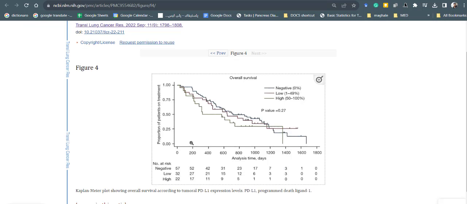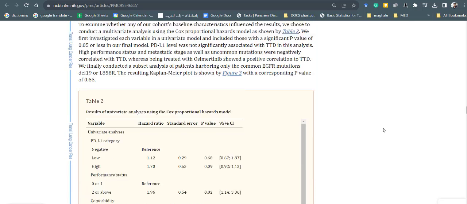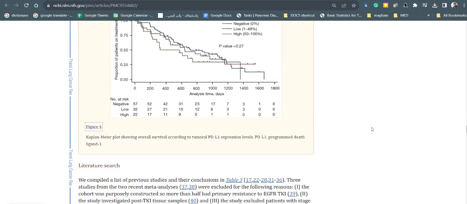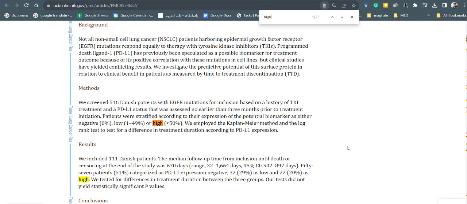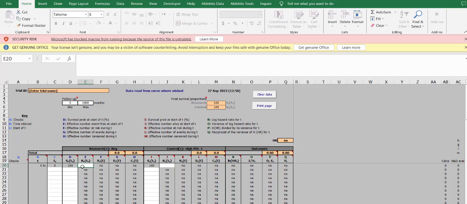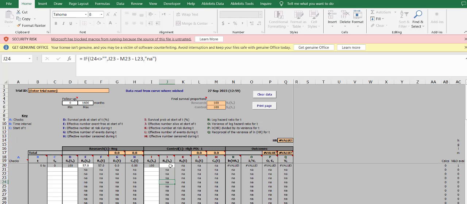So I will go to the paper, and I guess I should find a table that says how many individuals have high and how many have low. Okay, results here. You can see that here. 57 patients as negative, so 57 is our number for negative and also low, and 22 as high. Okay, so these are our numbers. It is defined here: effective number alive at the start.